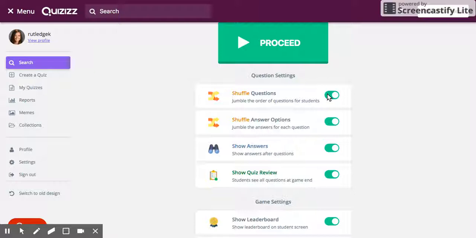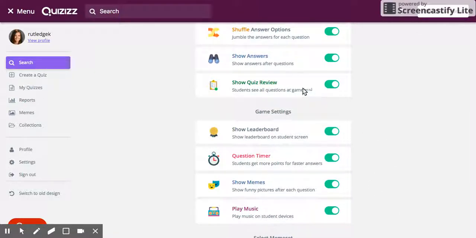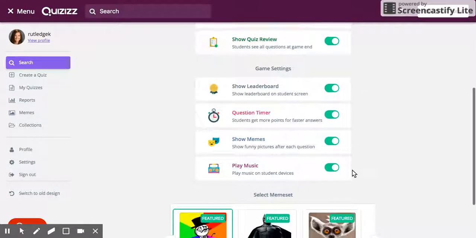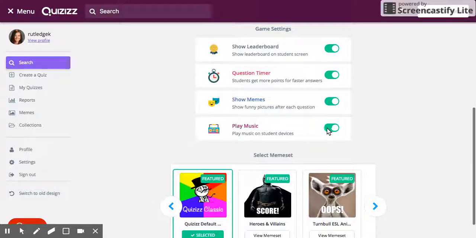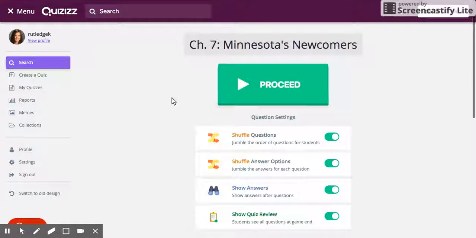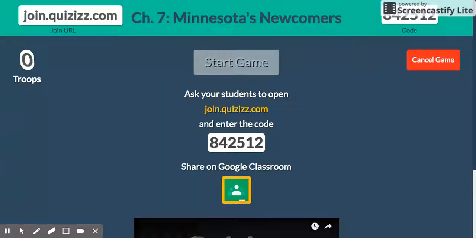Have it shuffle questions so students see them in different orders, shuffle answer options, show the answer after a question is answered, show the quiz review so they can see all of the questions at the end of it, and then game settings too. You can set it up with question timers, funny memes pop up as students are playing, those sorts of things. If you're playing live, you might want to think twice about playing music on student devices. And then click proceed, and it launches the game.